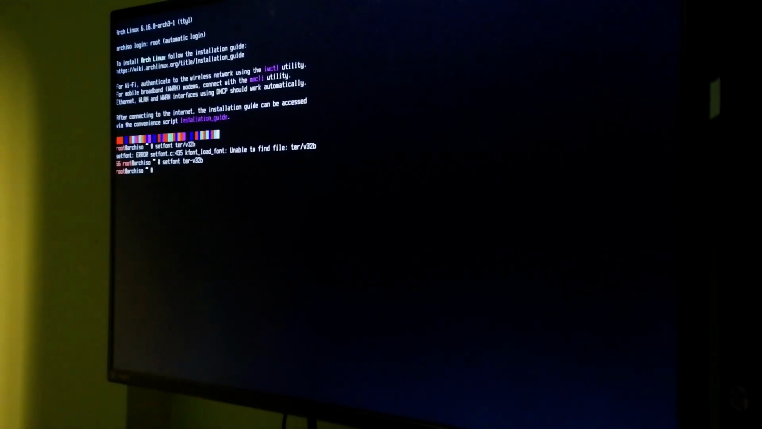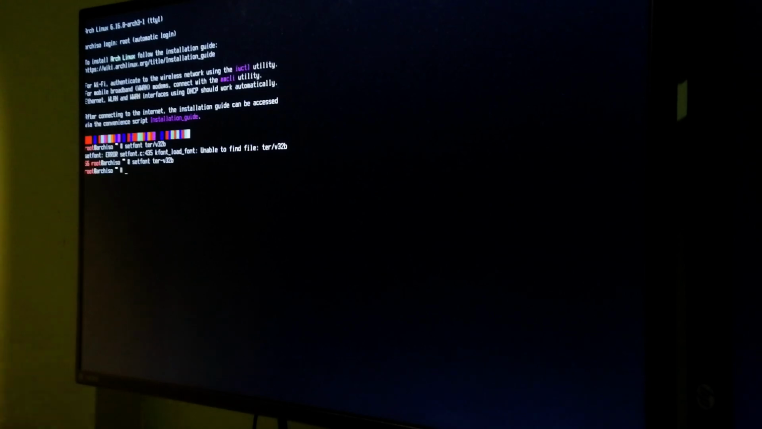Okay, so now let's set the font to something larger. Okay, this is probably fine, you can see that, I hope. Now first you need to figure out which drive is what, which partition is named what. That you do with a tool called fdisk.